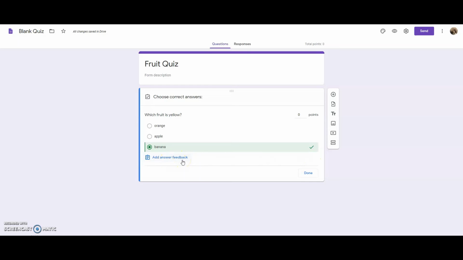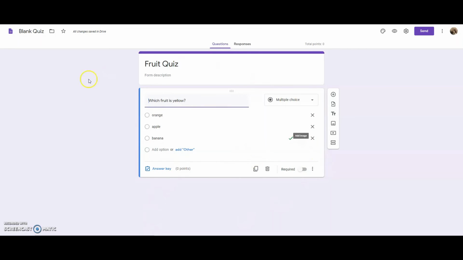So if you're setting it up to be automatically marked, you can add some feedback that the student will see once it's graded. You can click done. So now the quiz knows that banana is the right answer.